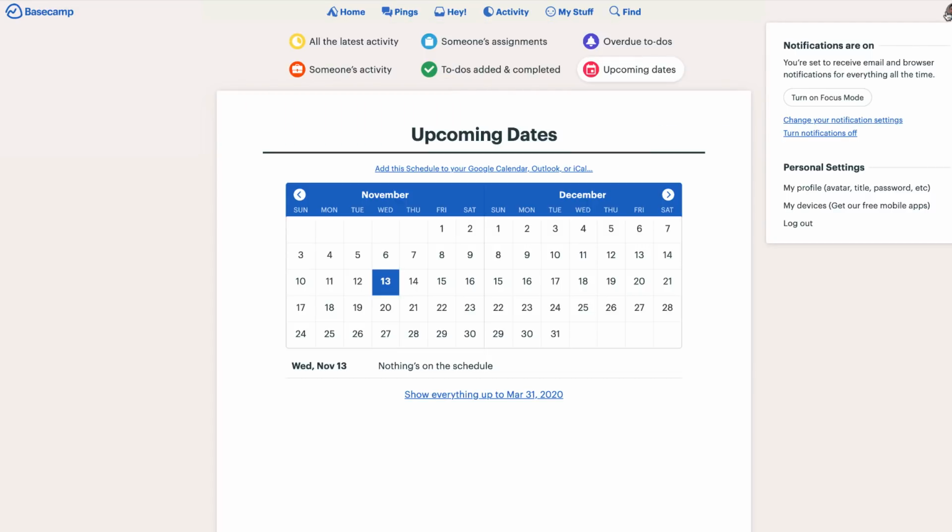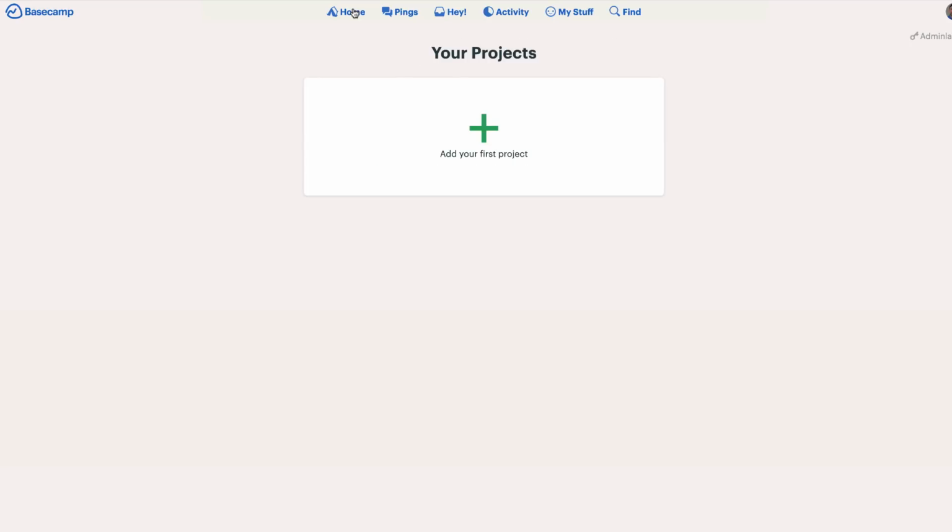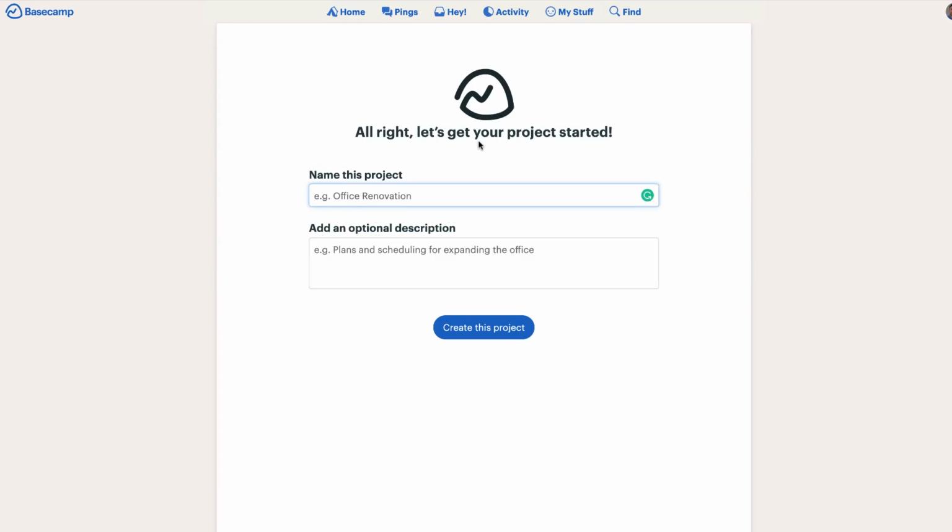which will allow you to search some of your activity. Now up here you can turn on something called focus mode, which turns off all the other notifications, so you won't receive email or browser notifications, which is good for working specifically. And if you want to download the app, you can here and change all of the profile, avatar, title and password details here. So let's go to home and let's go ahead and add our first project.